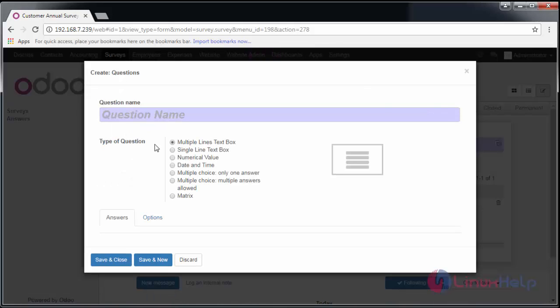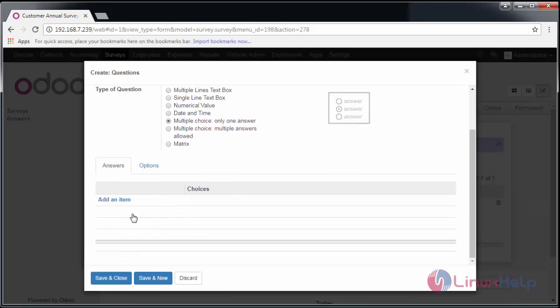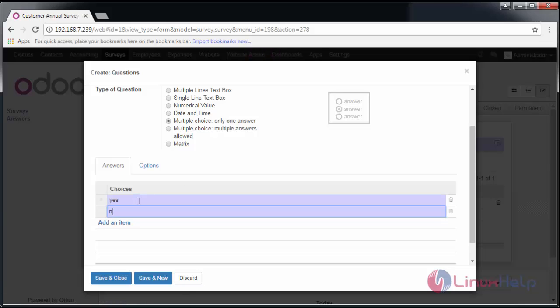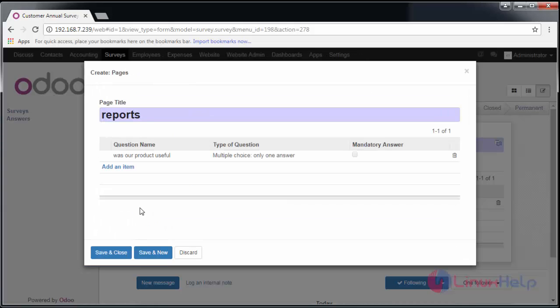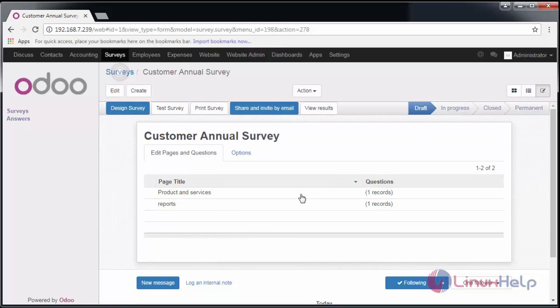And I'm going to add a question. I'm going to make the type of question as multiple choice with only one answer. So add your items as yes and no, so the customer can choose yes or no. Save and close. Similarly, you can create multiple pages and save your survey.